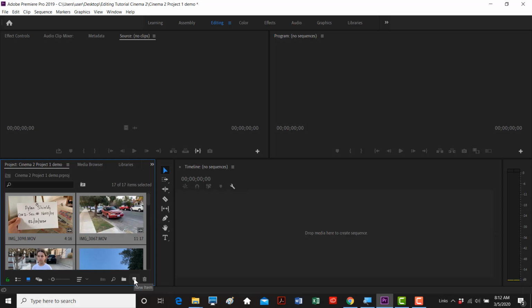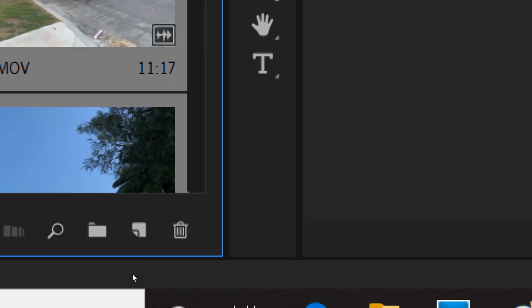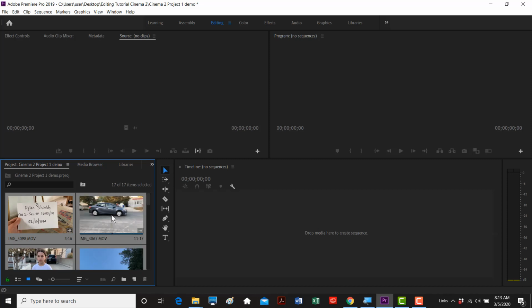So the quickest way to do this, if you look down here, there's something called a new item icon, and if I just drag all of those shots onto that, then it's going to create a sequence that matches the footage. So the sequence is going to be 1920 by 1080, 30 frames a second, and it's also going to lay all of these in a timeline in the order that I have arranged them. So very convenient. So if I click and drag and drop, then it's going to create a sequence. Hang on, computer's a little bit slow.